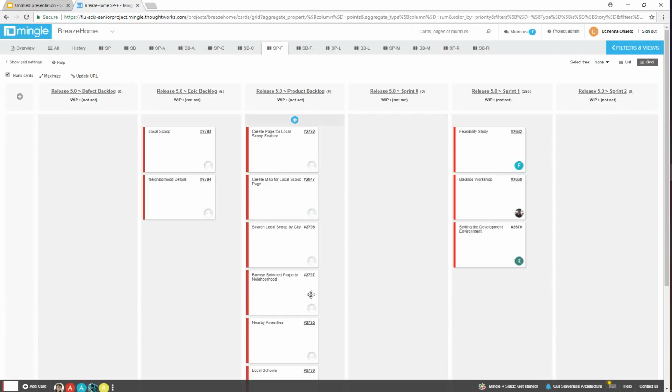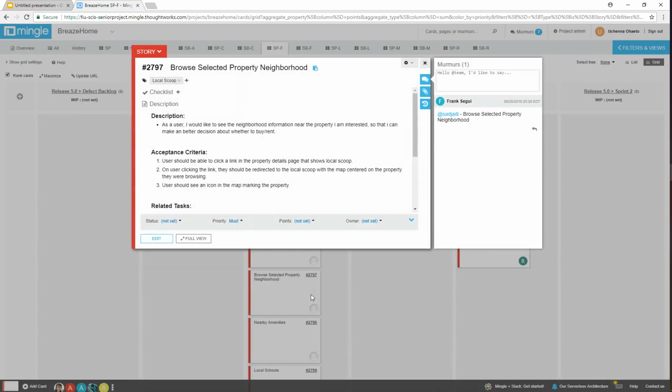Our fourth story here is to browse the selected property's neighborhood. As a user, they should be able to see the information near the property they're interested in so that they can make a better decision about whether to buy or rent. Users should be able to click a link in the property details page that shows LocalScoop. It will be a link that redirects to the LocalScoop page, and the page will dynamically contain information based on the location of the property. On clicking the link, they should be redirected to the LocalScoop page, and the user should see an icon in the map marking the property.